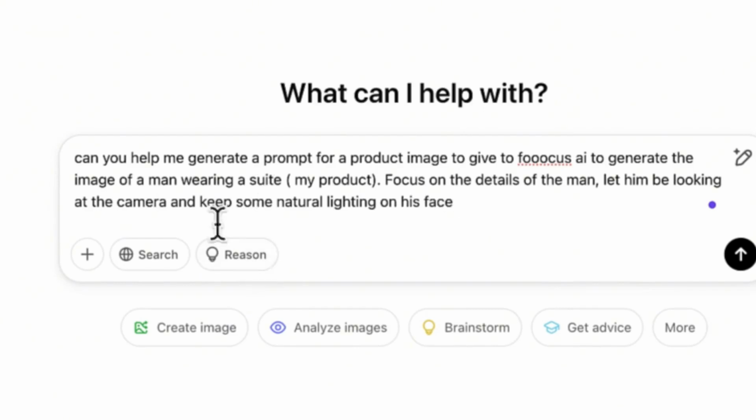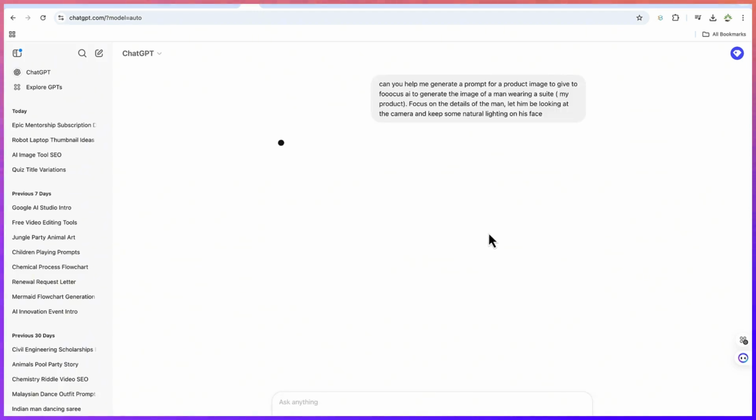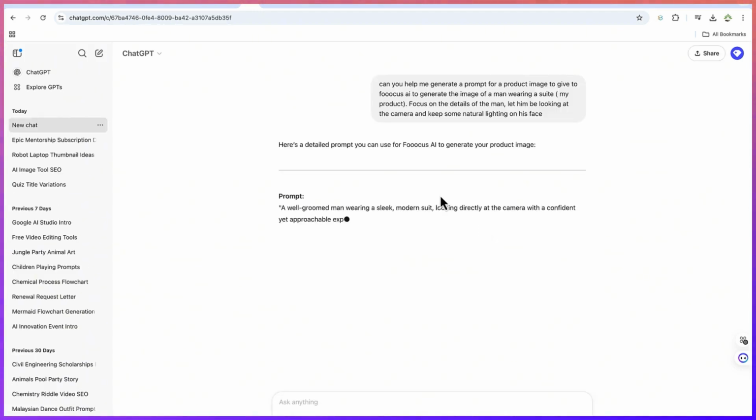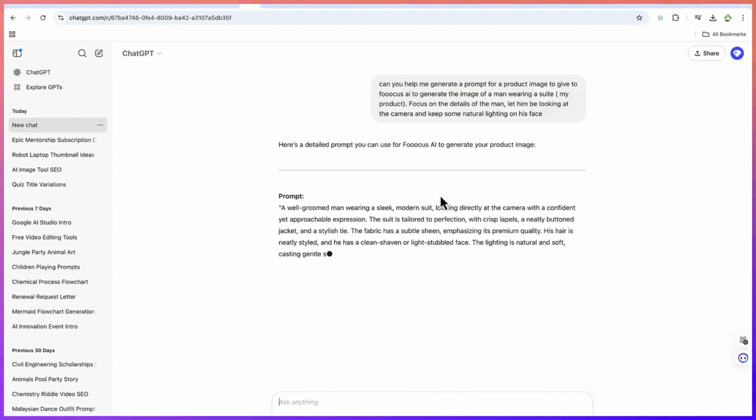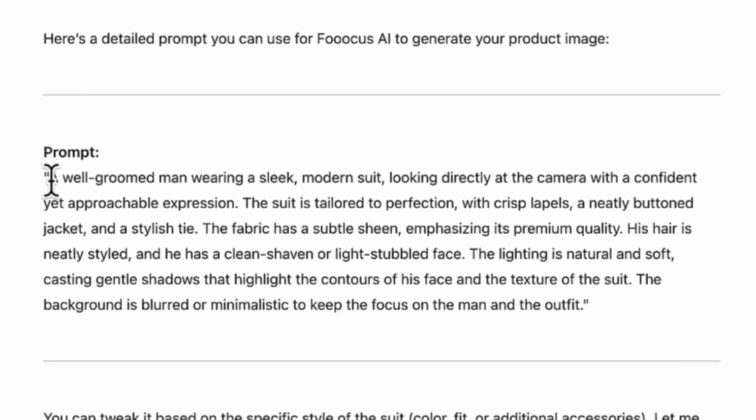Can you help me generate a prompt for a product image to give to Fooocus AI to generate the image of a man wearing a suit? That's my product. Focus on the details of the man. Let him be looking at the camera and keep some natural lighting on his face. So we can just go ahead and hit enter. And this is going to give us a prompt that we can use. So you can see the prompt over here.